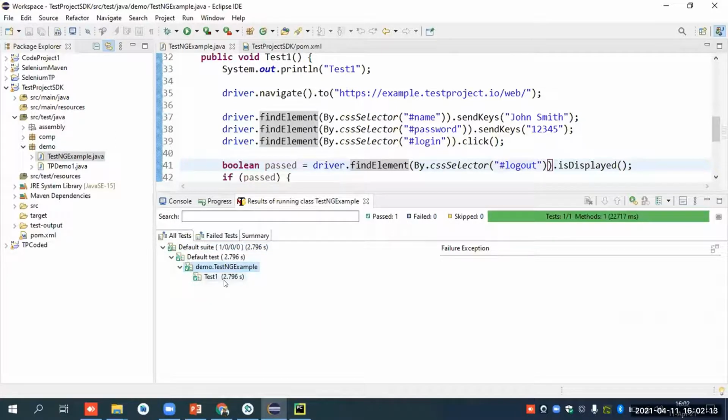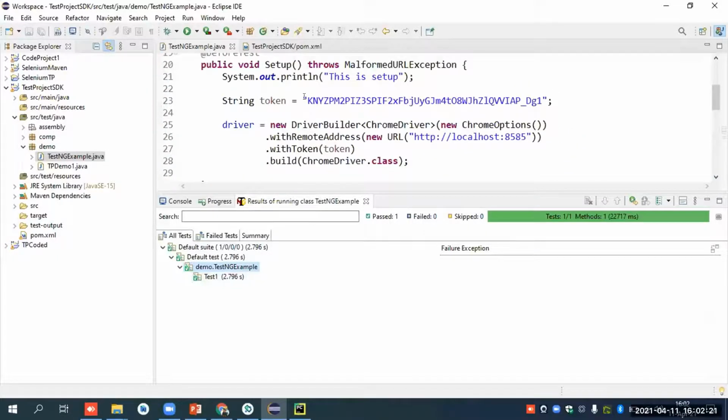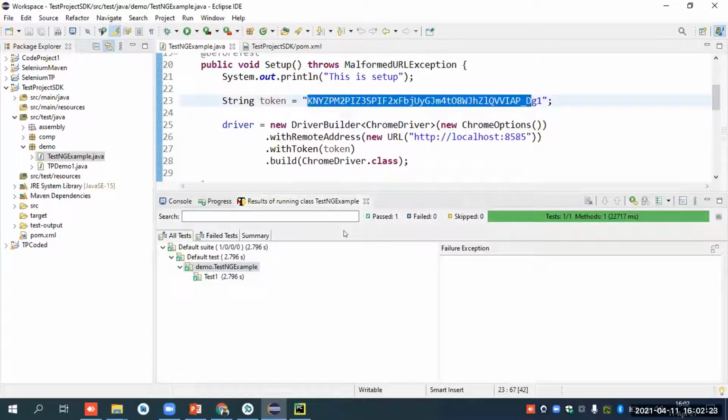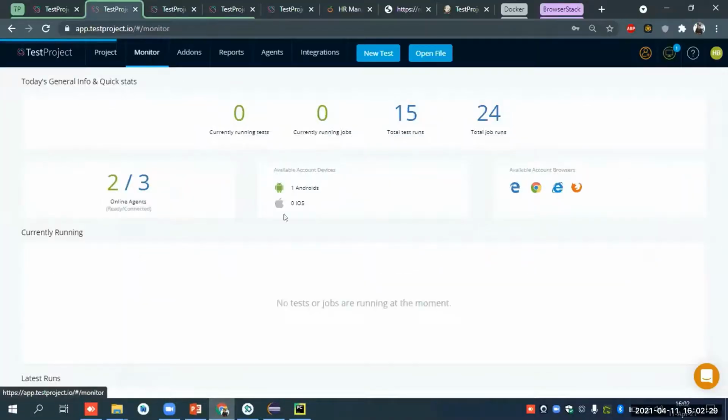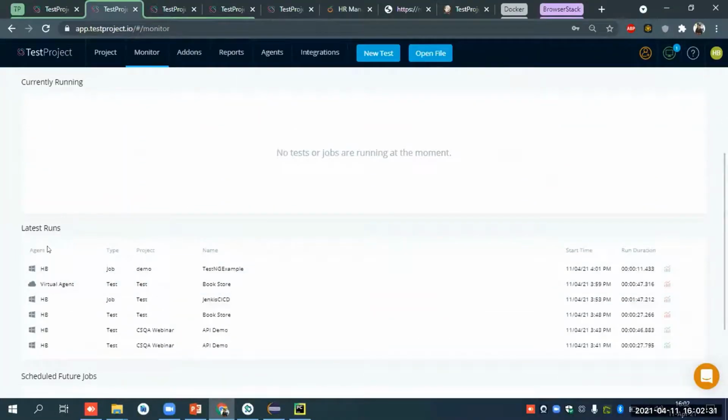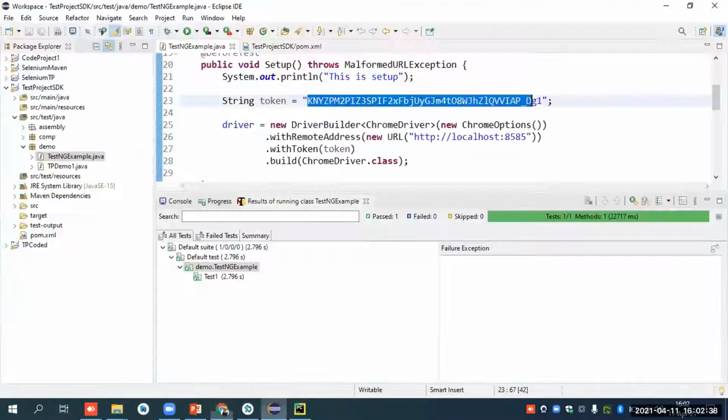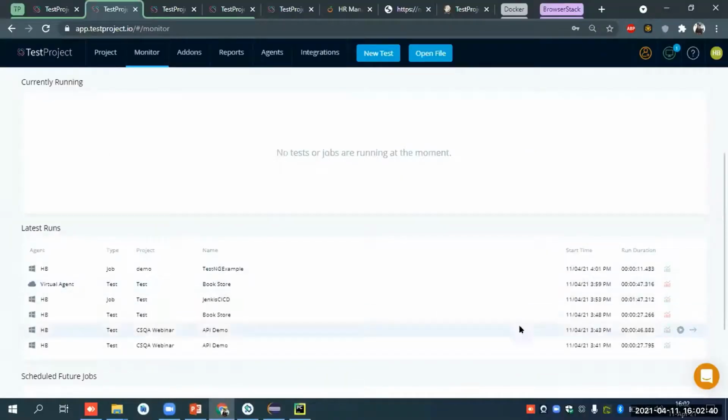Okay. As I told you, with the Open SDK there are some external functionalities also. We have passed our token here, so the report will also be shown in our TestProject account. We will go to the monitor, then the last execution. In the last execution, you can see that the test example which we ran in Java appears in our TestProject reporting also.